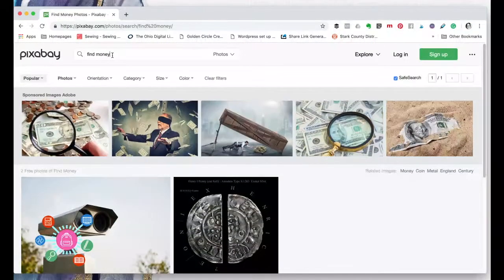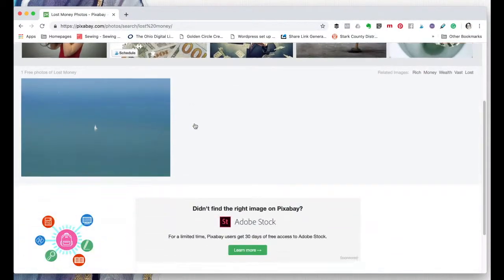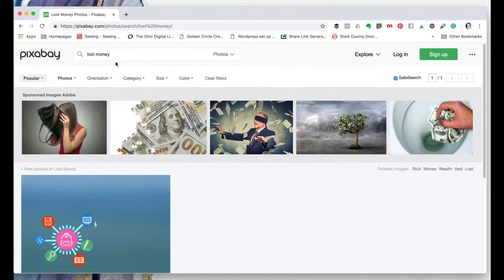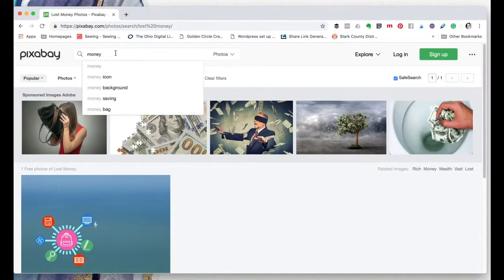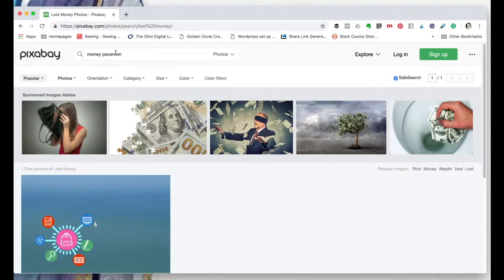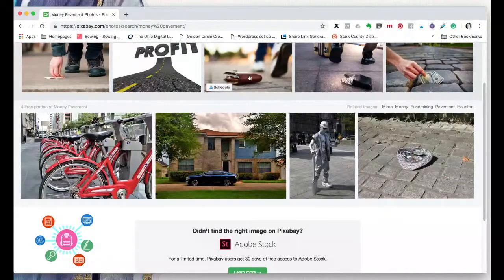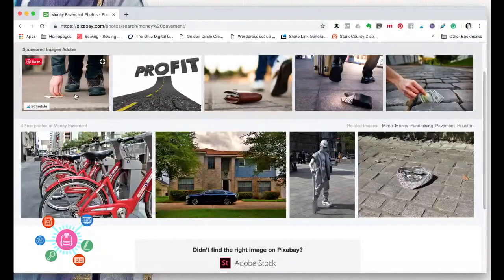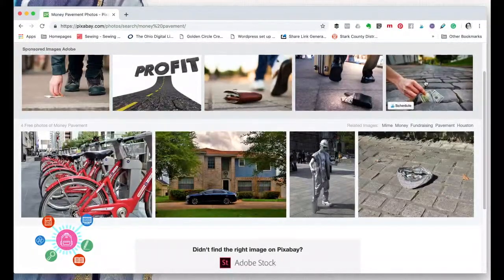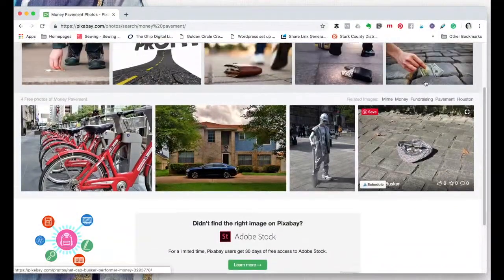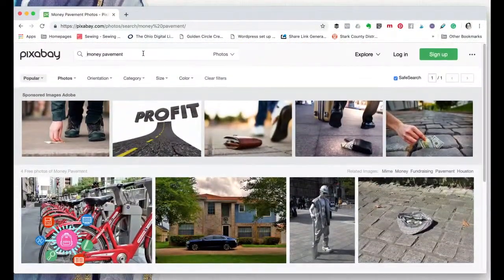So because these are free images to download, sometimes you're not going to find lost money. Let's try that. You're not always going to find the best images. Let's just type in money. Money, pavement. Or, yeah, let's just do pavement. Now, this would be nice right here, but that's a paid image, and I do not want to pay for the images right now.